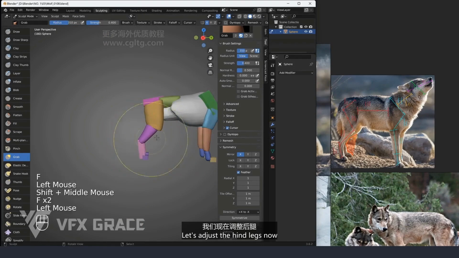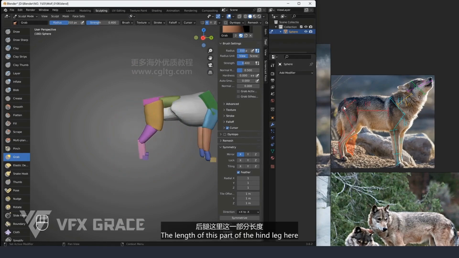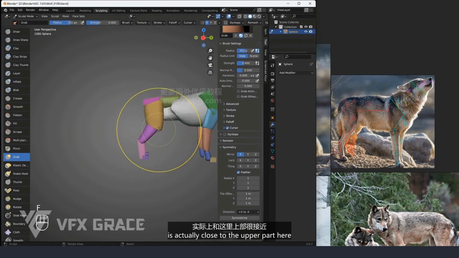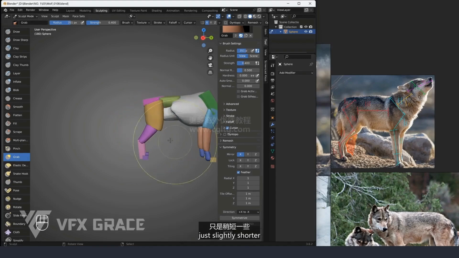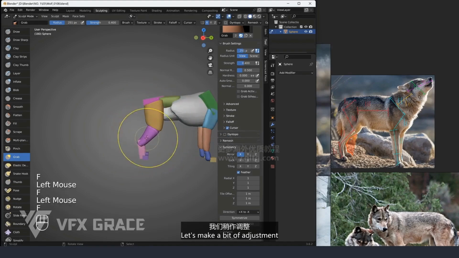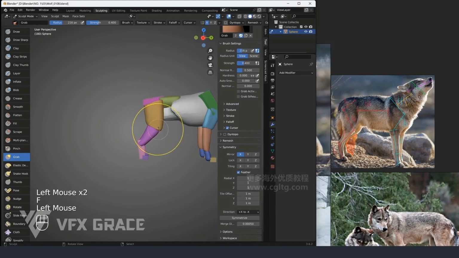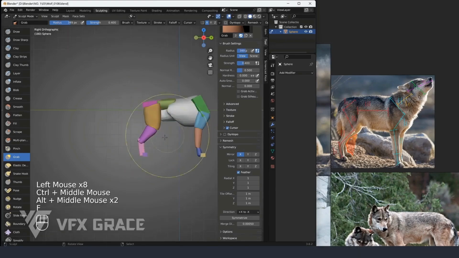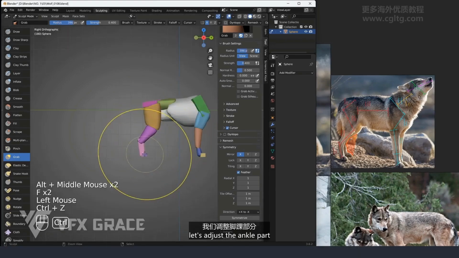Let's adjust the hind legs now. The length of this part of the hind leg here is actually close to the upper part here, just slightly shorter. Let's make a bit of adjustment. Great. Now, let's adjust the ankle part.